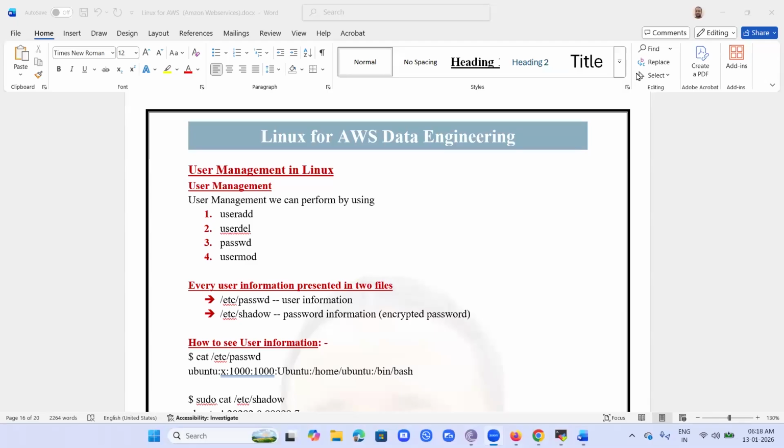Let's start. In this session, we are going to discuss user management in Linux: how to add users, how to delete users, how to change the password of a user, and how to modify a user. Once a user is created, let's say I want to change a group, I want to do some modifications, how can we perform user modification?